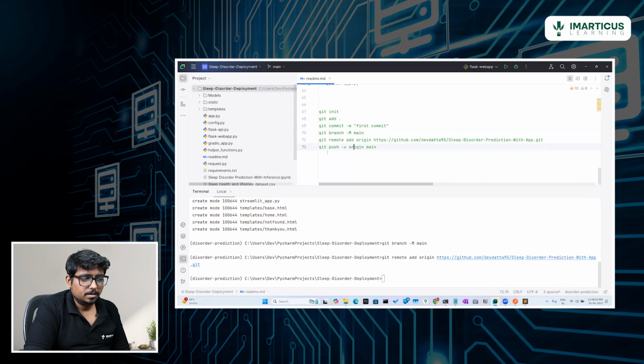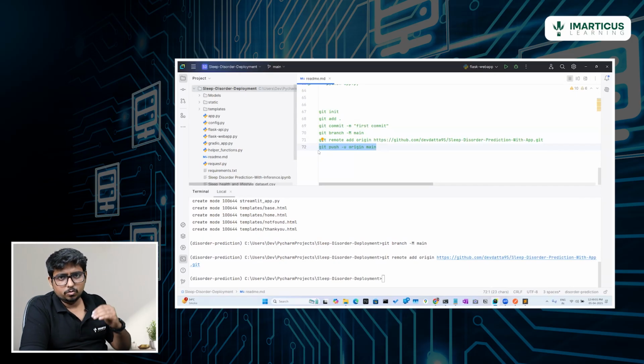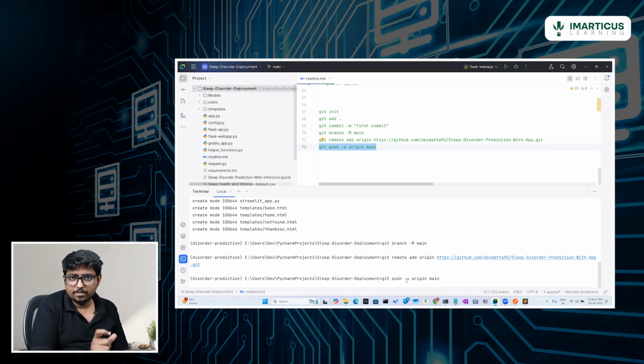Now the last command, git push -u origin main. Once you run this command, it will push your entire code to that repository. But for the first time, it will give you a pop-up to verify the user ID and password. But I have already done that, so in my case it won't be visible. But as soon as you run this command, you will get one window to authorize the user. So you need to go to that window, click on authorize, and enter your password.